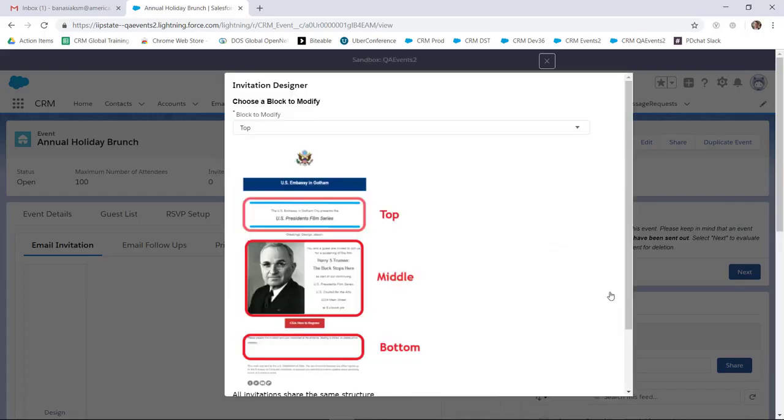The next page asks you to choose a block to modify. Before I do that, I first want to describe what these blocks are. Each of these blocks represents an area on the invitation. Here, the image shows you an example of what a real invitation would look like and what the top, middle, and bottom blocks are.